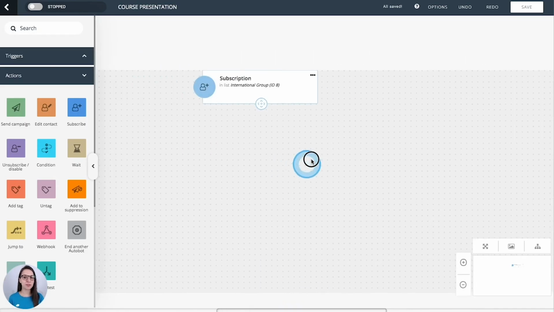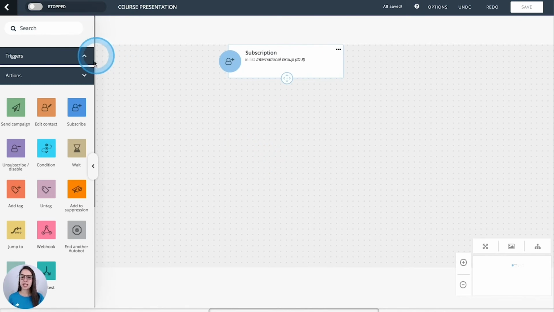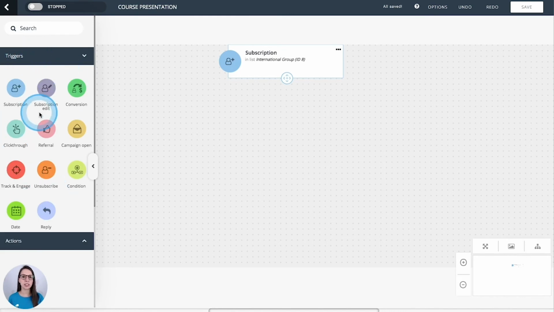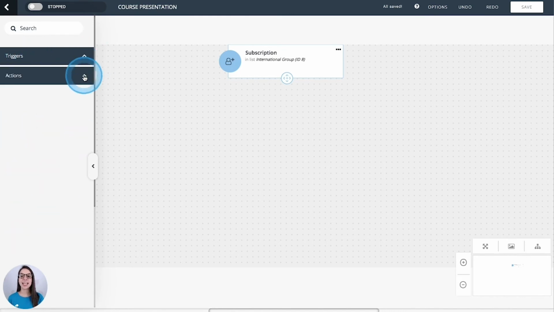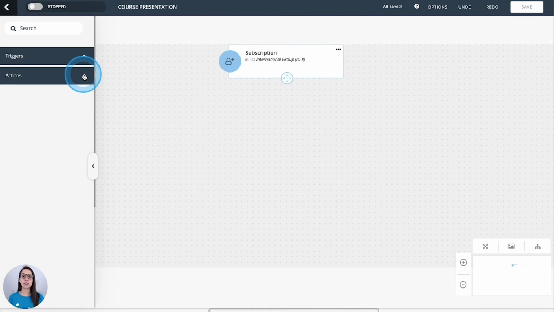What do we have here? Basically, this is our working area, and we will find all our elements on this left side. The triggers that we can use, and the actions that we can use after our trigger. Every single workflow will start with a trigger, so it will always be at the top of our automation.